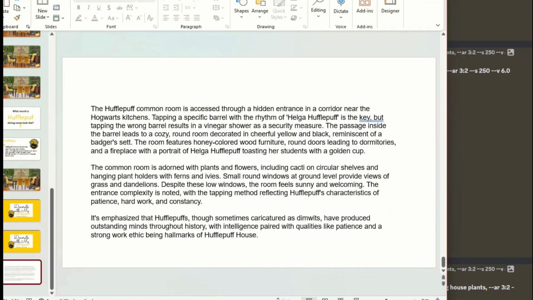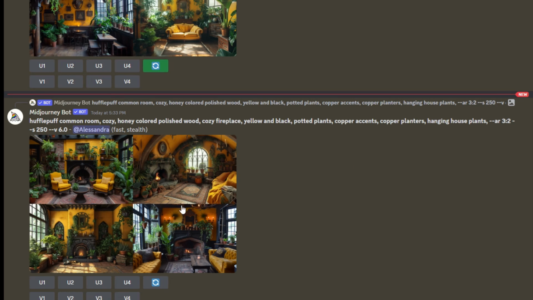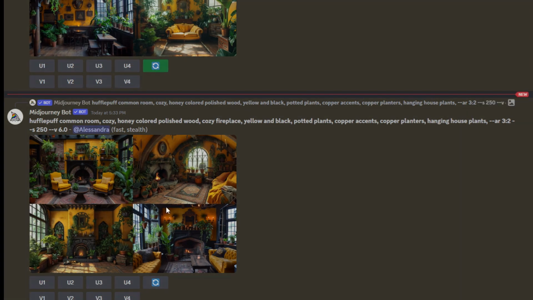Okay. Let's see what else we need. We probably won't put Helga Hufflepuff herself over the fireplace, but we did get the plants and flowers. We'll come back to circular shelves because I'm not really sure if that's critical for this part. But the round windows at ground level, that's because the Hufflepuff common room at Hogwarts is semi below ground, so that's why they're right at ground level. But it's still sunny and welcoming. Oh, did that? Nope. Okay, there you go. Ooh, I like this already. Look at these.